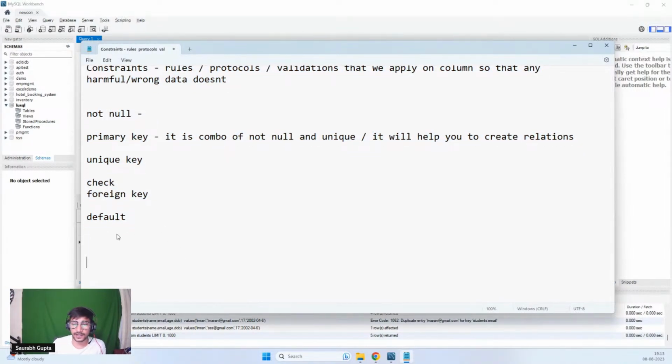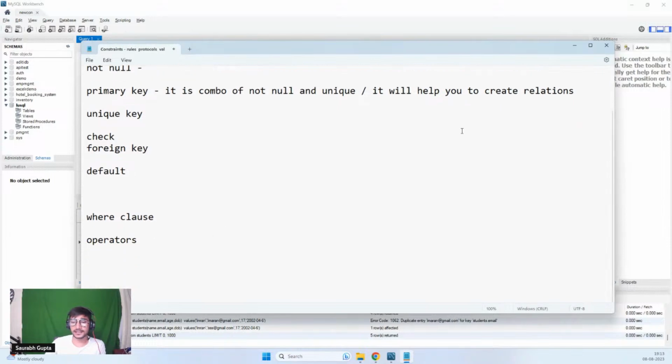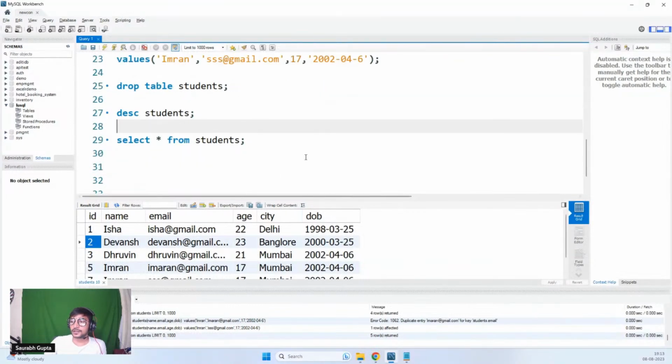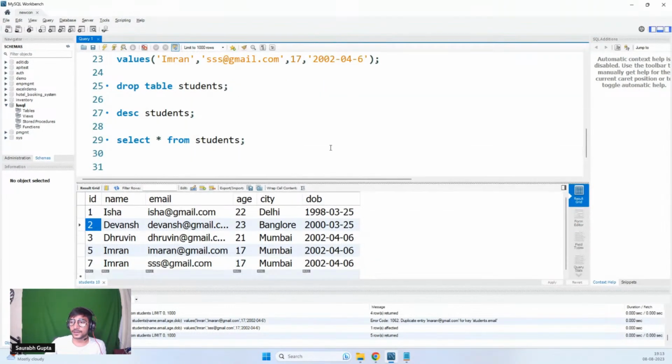Okay, now we can move ahead to the next topic for today, which is one of the most important ones, the where clause. And after that, we'll also talk about operators. Okay, so let's go, guys. Yes, obviously there is a use of this certificate, right? You can show that you have already learned SQL. Okay.